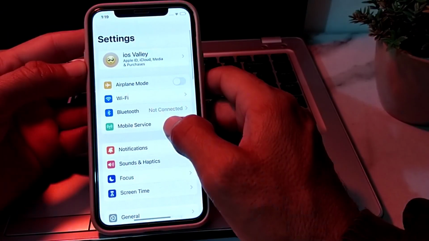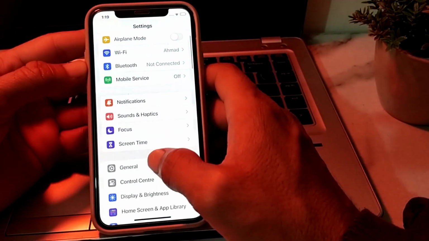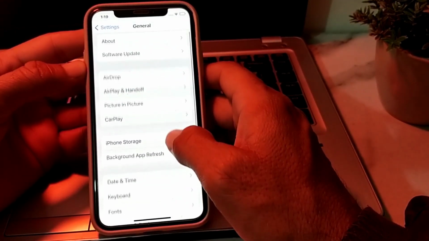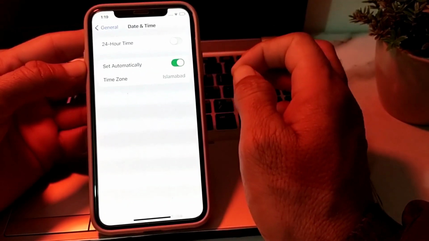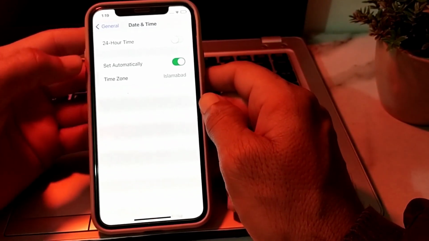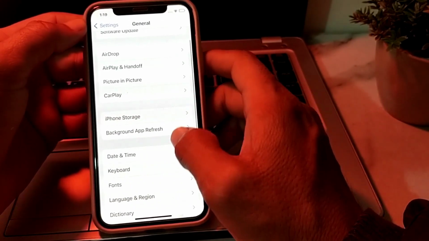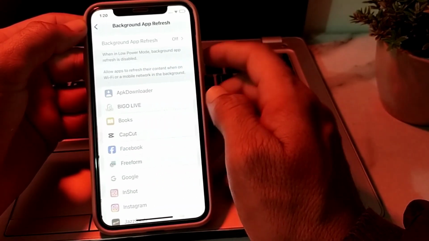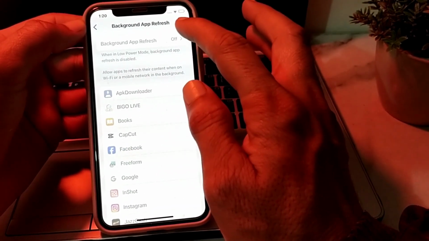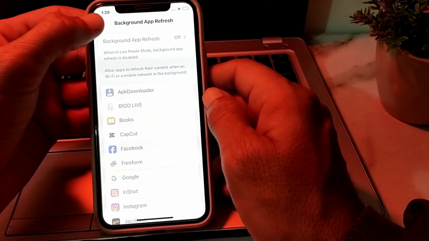If you're still having this problem, then you'll have to open Settings again, then tap on General, then scroll down and tap on Date and Time, and make sure that your iPhone's date and time is correct and Set Automatically is turned on. Then tap on Background App Refresh, and make sure that Background App Refresh is turned off.